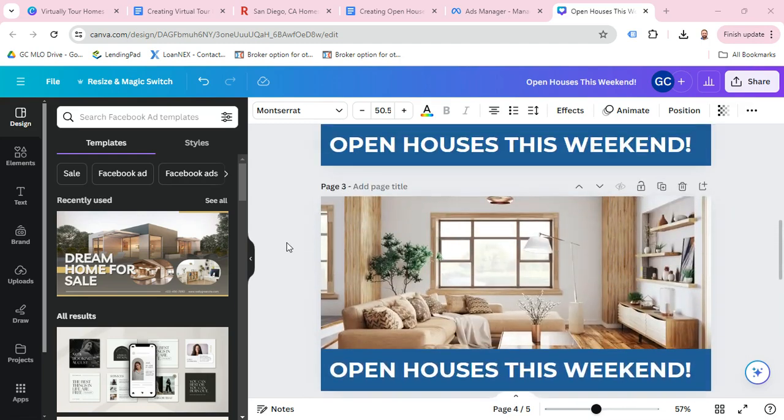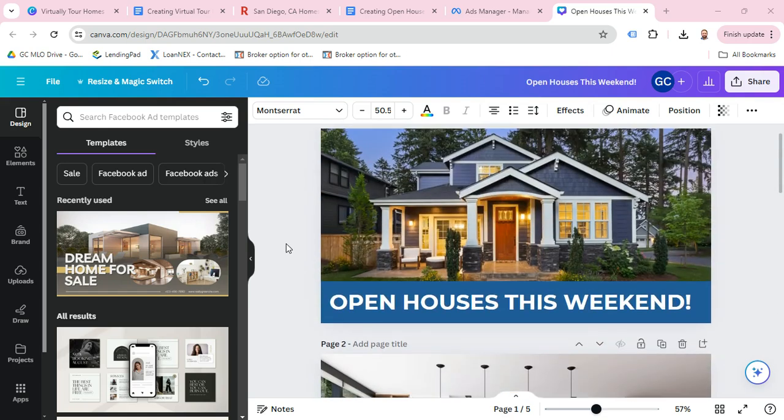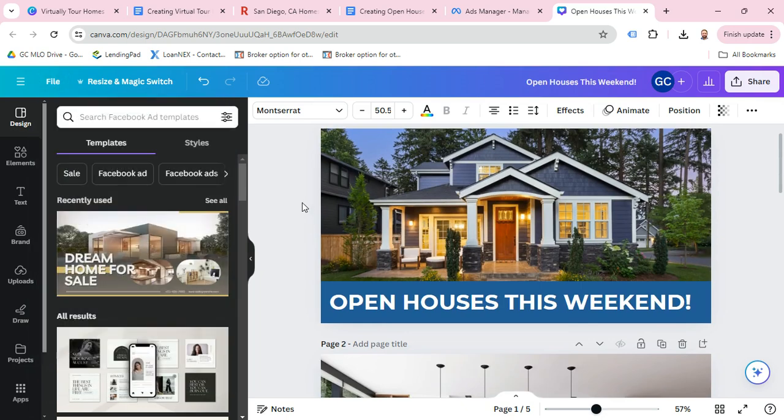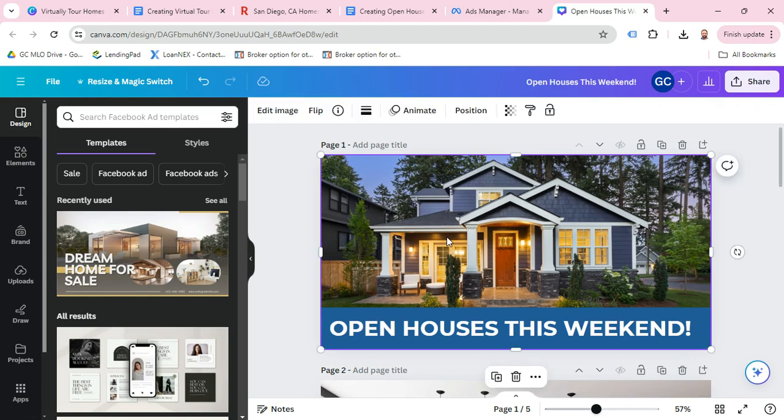If you want to edit these, you definitely can when you make your own copy. When you download it, you're just going to go file and then make a copy, and then you'll be able to edit them. And then you can always change the picture if it doesn't make sense for your area. So I'm in San Diego. This looks like a San Diego home, so this works for where I'm at. So if these are good for you, then go ahead and go with that. If you want to be able to change the picture, then you can do so.